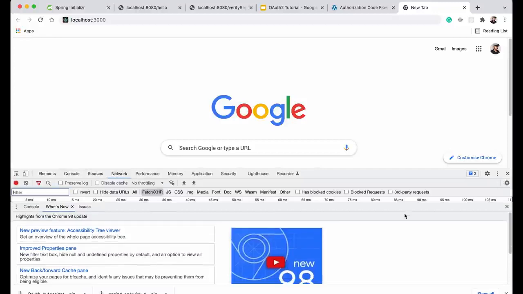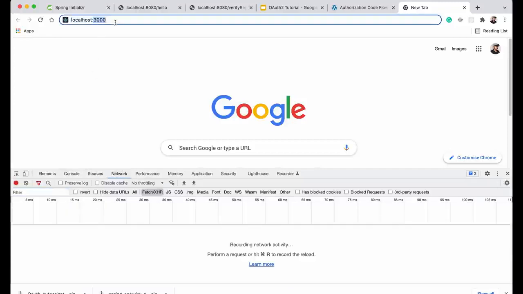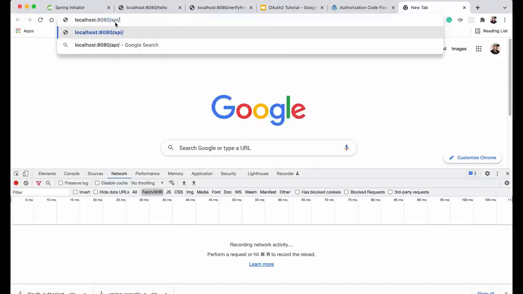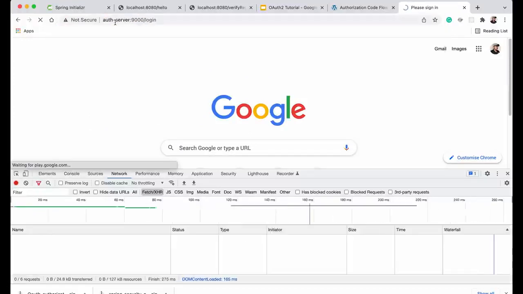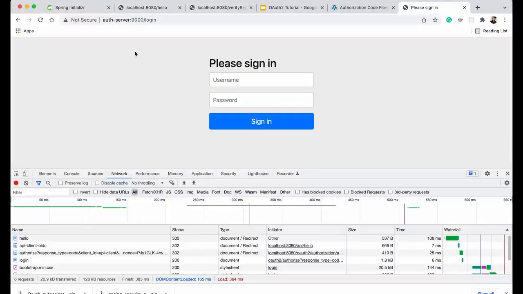I'll go to the network tab. Let me just close this. Okay, and let me go to localhost 8080/api/hello. For this, my request should be redirected to the authorization server for authentication. Okay, and here you can see that it has been redirected. Now here I need to provide the authentication.